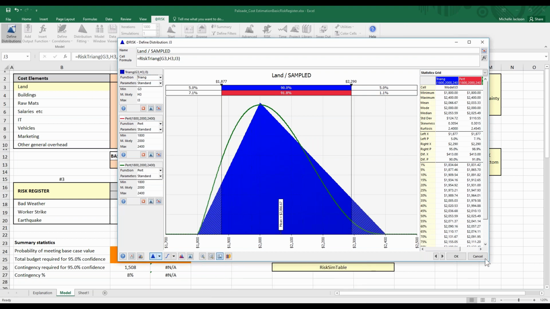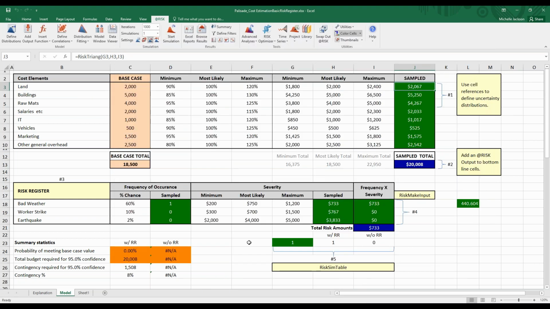And then down here we can talk about some risk registers. If you're not familiar, risk registers are those things that could happen. They're more than likely not going to happen, but they could, and if they happen, they're going to affect our costs in some way. So how do we represent this with distribution functions?